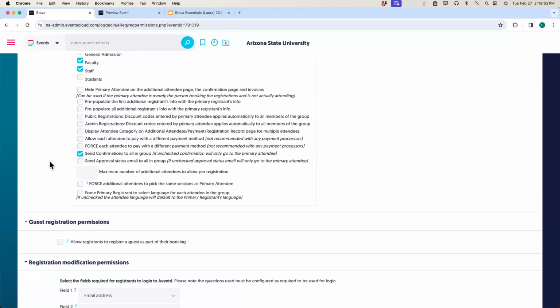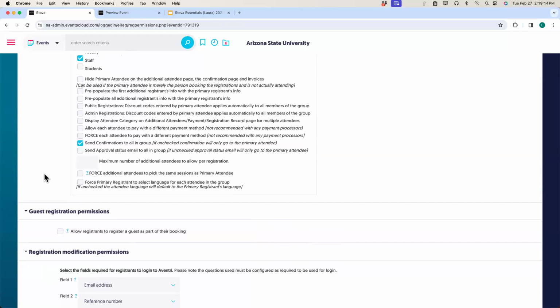Perhaps you only want to allow a maximum number of people per group registration. So perhaps you're only going to allow them to book a guest. In that case, a maximum of additional attendees to allow per registration would be 1. Maybe you want to limit it to 4 people. This is where you would do it. So it's very handy, and this is one of those things where you can get very granular about how your registration process works. So registrant rules, super helpful.